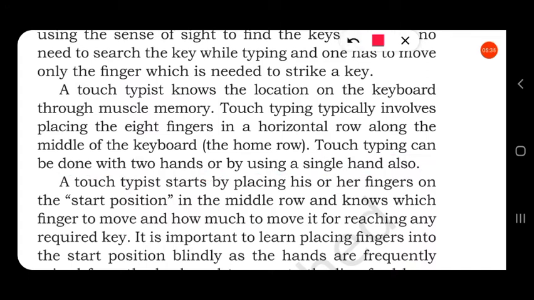So, we don't have to search in our keyboard what letter is there, which letter is there. No need of searching like that. When we have practiced well in keyboarding skills, our muscle memory will work and we don't have to search.